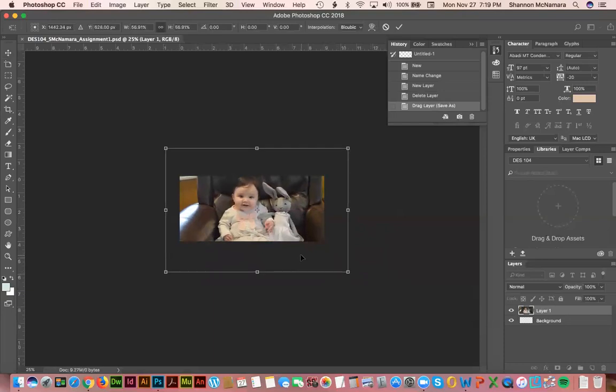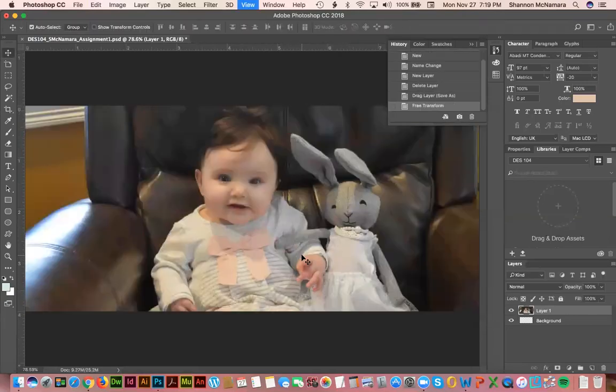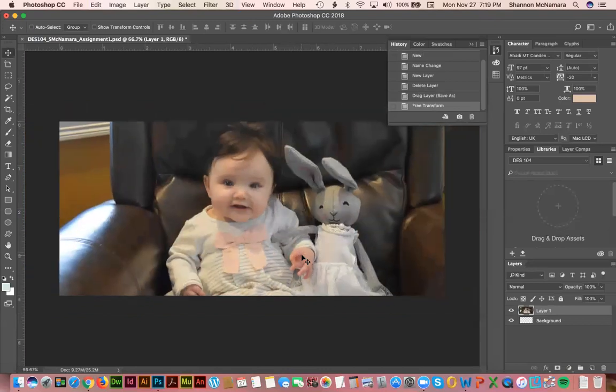So I'm gonna kind of move her where I want her to go, and I'm gonna hit enter. When I hit enter, that is going to add that transformation to this photo. So there we are. So there she is.